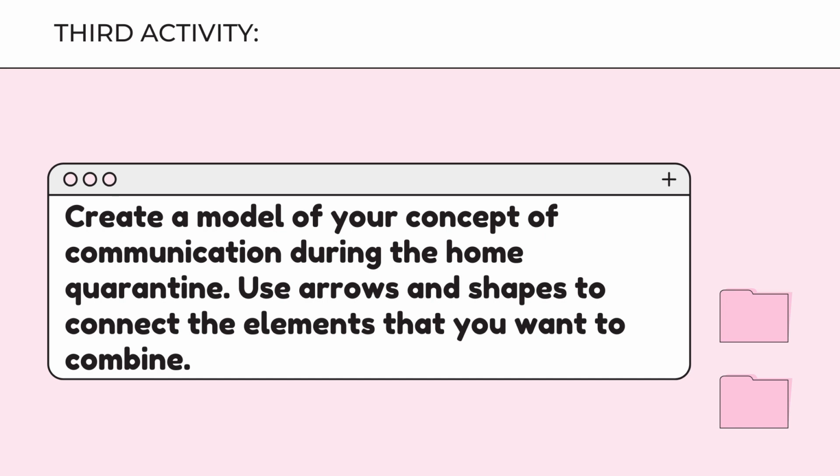This will be the criteria for the checking of your output. Creativity, 5 points. Content of your explanation, 5 points. Application of the elements, 5 points. Grammar, 2 points. And lastly, organization, 3 points.